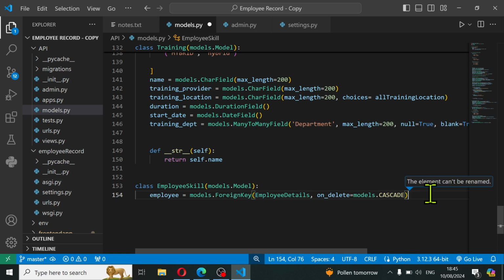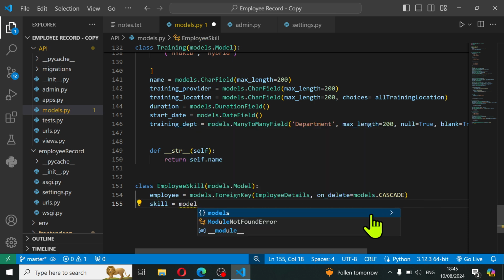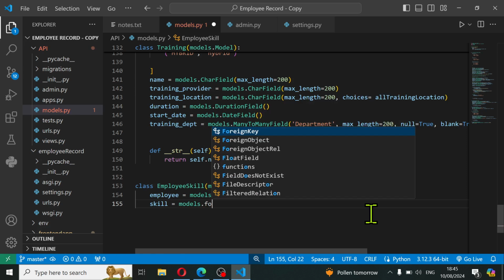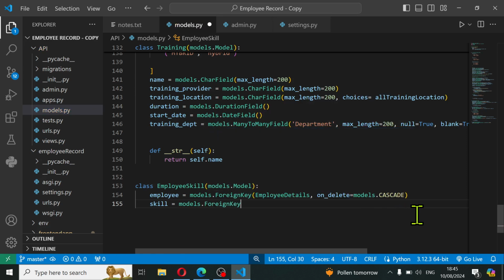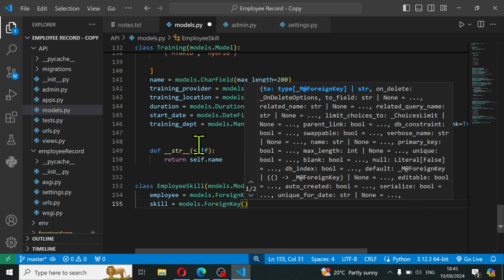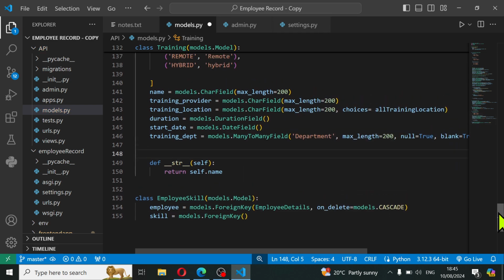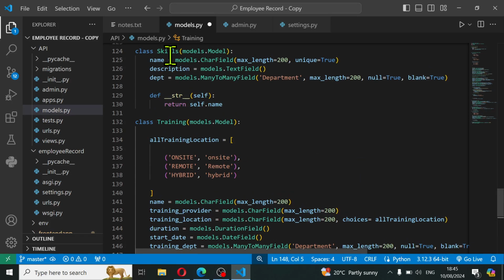Now the next field I want to pick is skill equals exactly the same thing. I will say models dot foreign key skills, these skills.